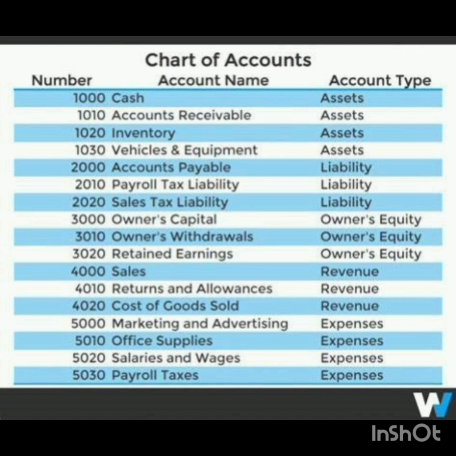Yesterday I introduced the basics of the accounting system and how it works. Today we are going to the first step, which is called the chart of accounts. Why is the chart of accounts very necessary? It is essential in our accounting software.